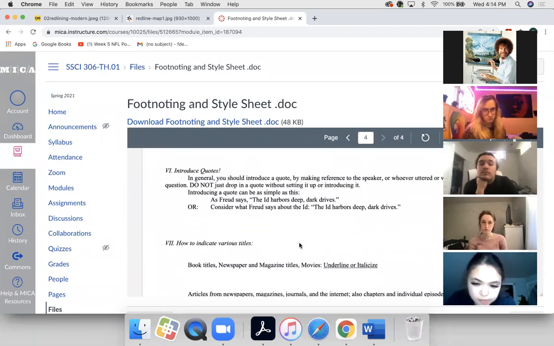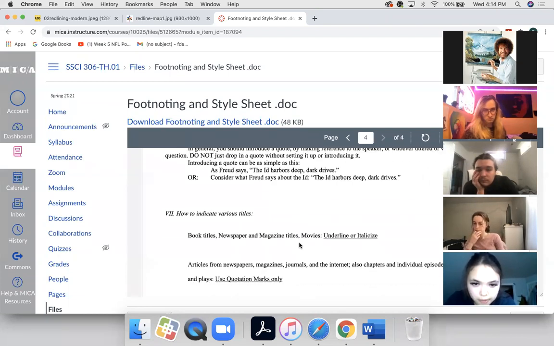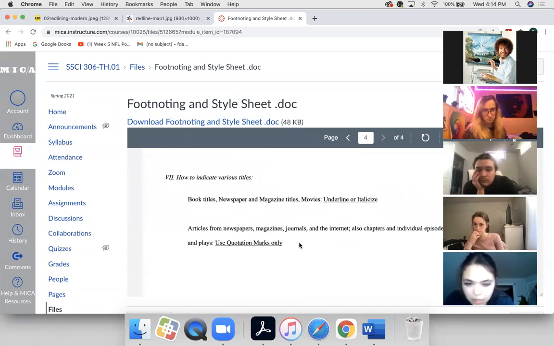Introduce your quotes. This is also a stylistic issue. Don't just jump into a quote. Tell your audience who is saying it, right? And then finally, how to indicate different titles. This is a little surprising to me, but the last few years I've noticed that students are getting a little lax about indicating book titles. You can't just capitalize a book title. That's illegal. You must underline it or italicize it, okay?